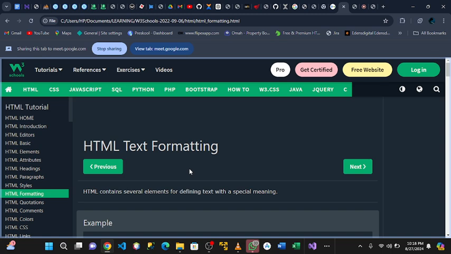Okay, what do you mean by text formatting? Text formatting is a way by which we format our text. We want to change the appearance of our text, how you want it to be displayed. That's basically what text formatting is all about.